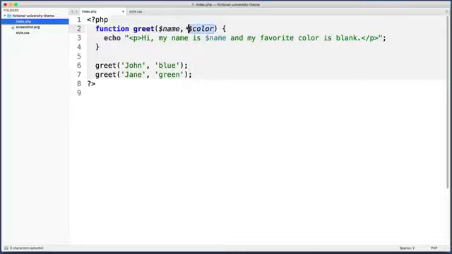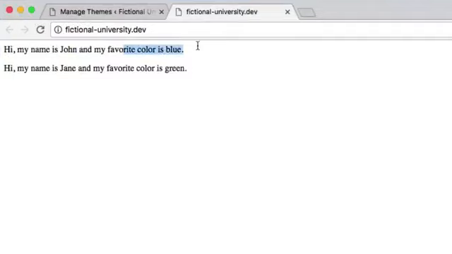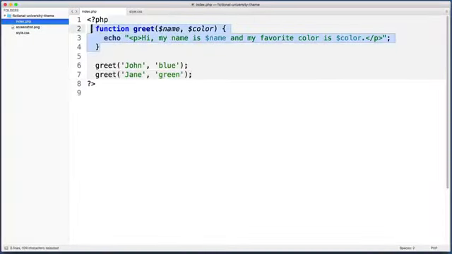Again, the parameter name doesn't really matter. You can make it up. You can use whatever name you want. Okay, but what's important is that now we can use $color within the body of this function. So let's go ahead and delete this second blank here, and let's replace it with $color. Let's save this and refresh. Cool, so we see my favorite color is blue and my favorite color is green. Okay, so that's how you can create your own function and use parameters to receive the incoming arguments so that your function can be flexible.